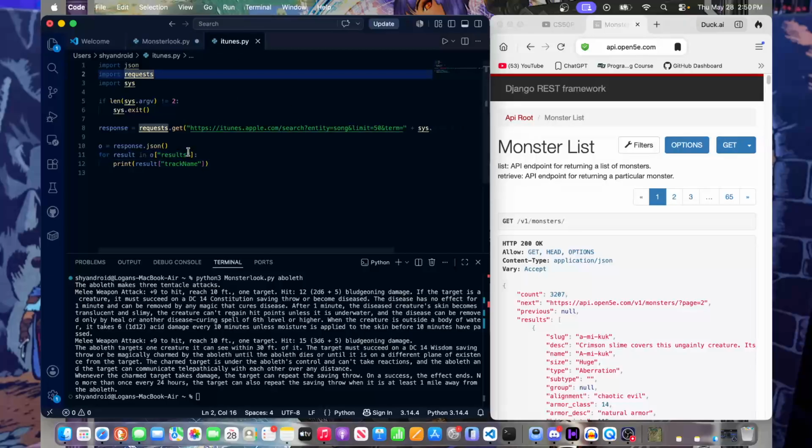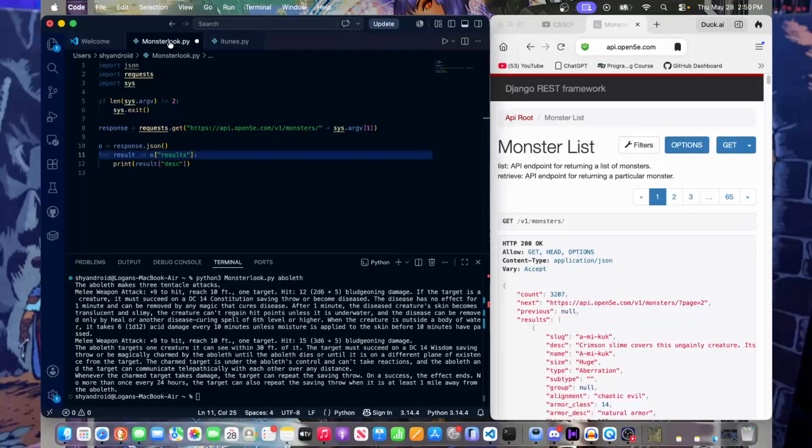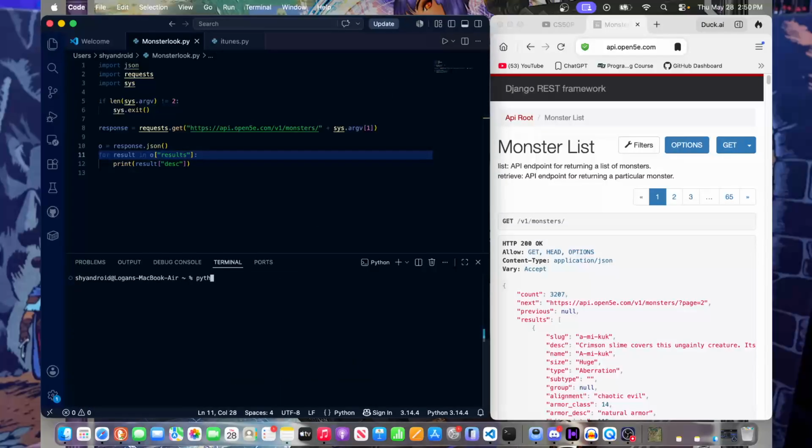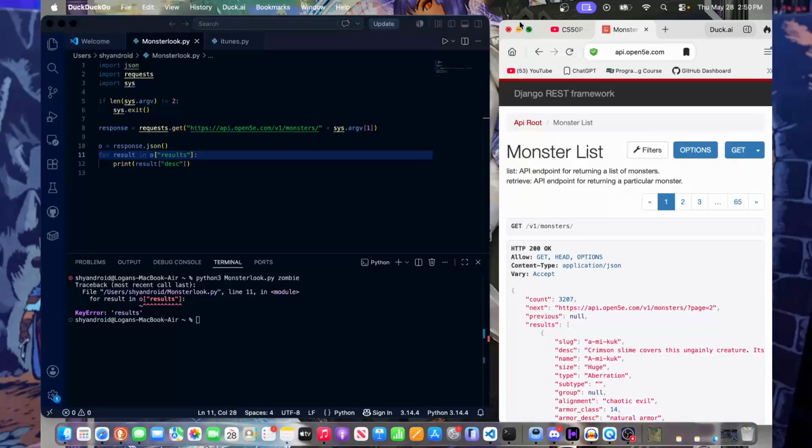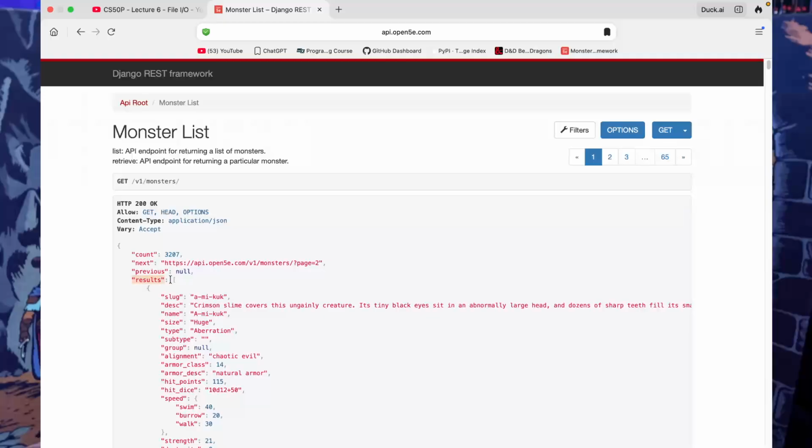It's results. And I do that, and I spelled it correctly, and I'll run the program. Hold on, let me clear this. If I run it again, Python 3 monster look.py, and I do zombie, it should show me the name, right? No, it gives me an error message. So I'm at a total loss of what I'm doing wrong. Like, I'm taking results and pulling from that, I think.